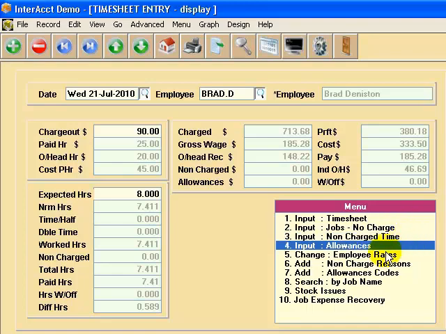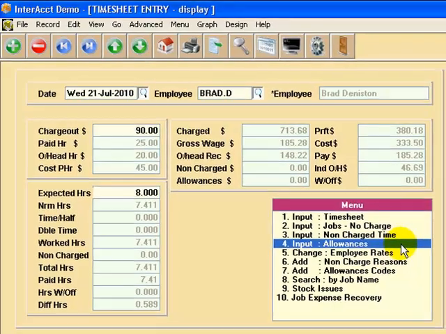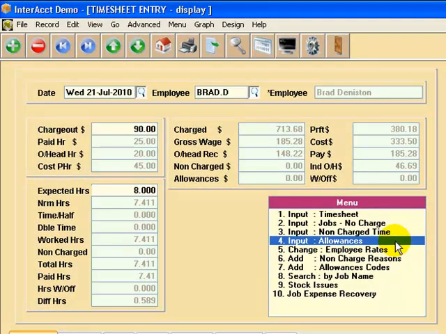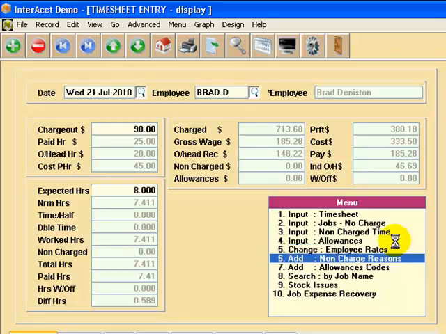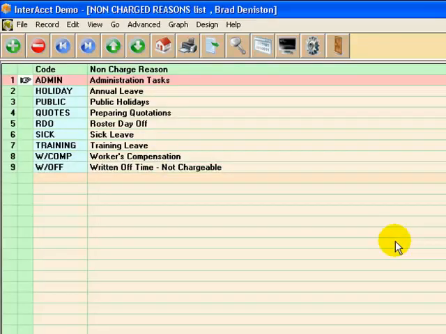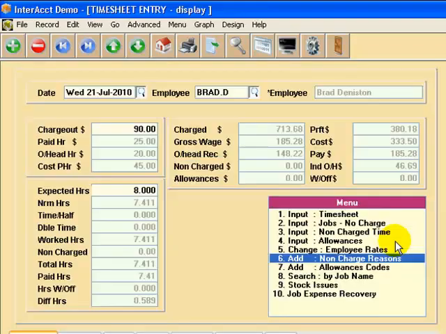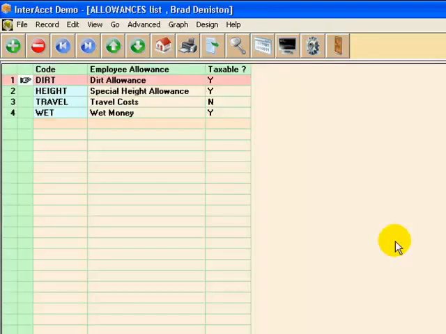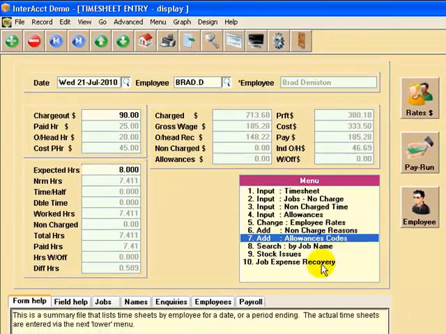And in addition to times, you can also put allowances that may be paid to employees in relation to jobs, so again those costs can be recorded correctly against the jobs. At this point you can actually add to that list of non-chargeable reasons, and here's a list here that's an example list, and you can also add to your allowance types as well at this point. Anyway, now we'll go back into the timesheet and have a look at a little bit more detail about the timesheet.